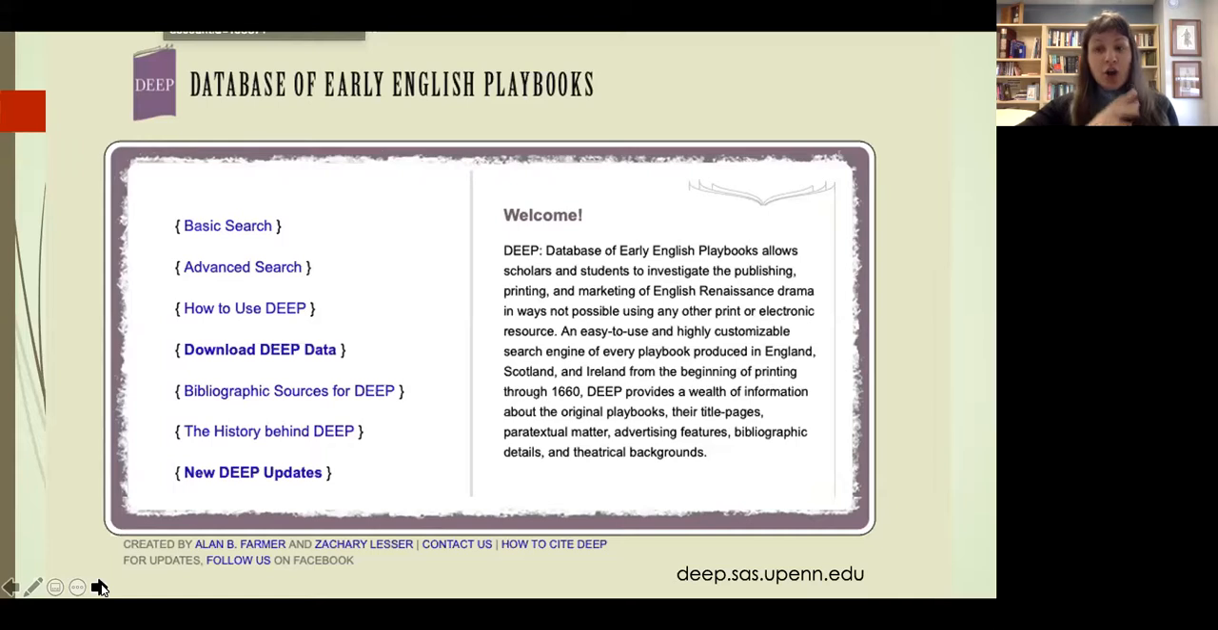If we searched for The Launching of the Mary, an early English play, it's not included in DEEP. Why? It's a play from 1632. This, as you can see from the description here, covers the beginning of printing through 1660. Where is The Launching of the Mary? Students learn about how early plays were written, published, and circulated when they discover that The Launching of the Mary is a manuscript play, and that a database of playbooks, printed plays, is not the same as a database of plays that were performed or written.